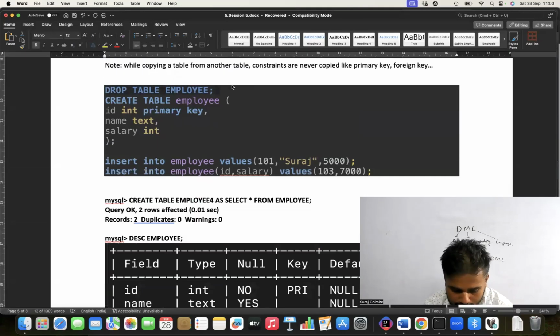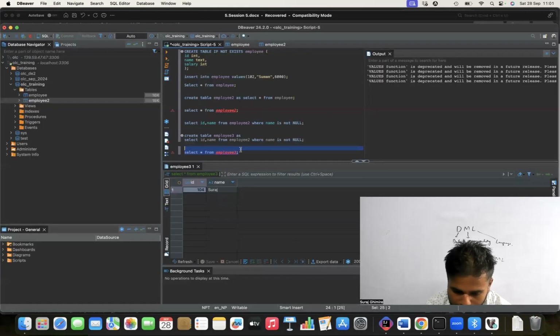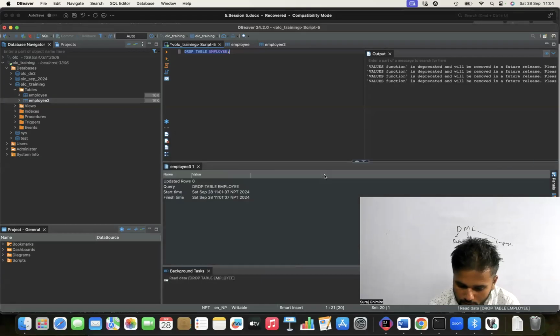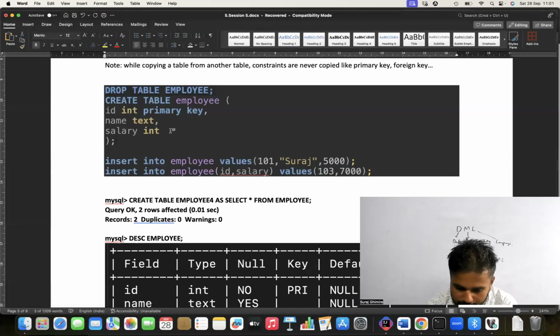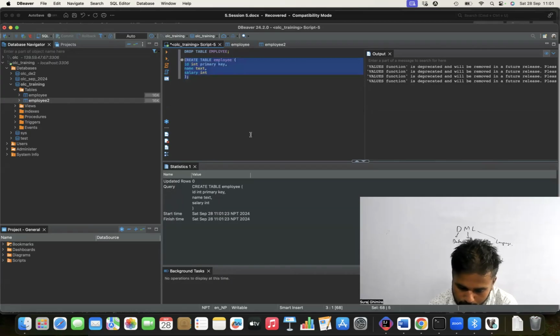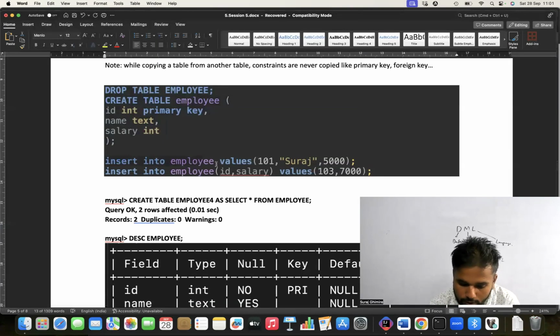So what I'll do is, I'll delete this employee table. Okay, let's delete this script, we don't need this. I'll drop this employee table. Okay, table is dropped. Let me recreate my employee table. Done. Okay, now see here, this employee table has got a primary key. Next, I would like to insert two records into this table.